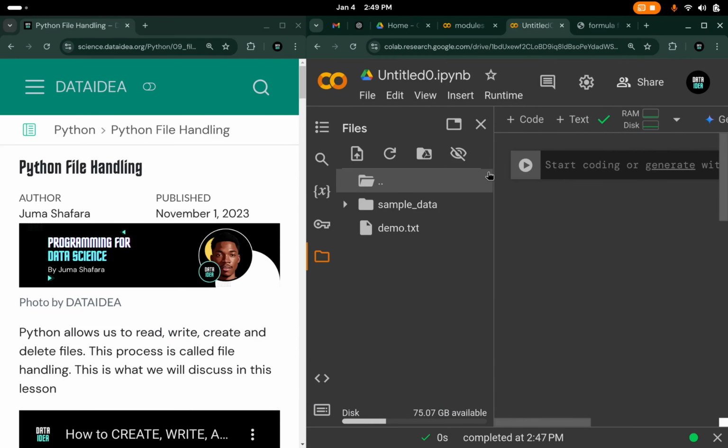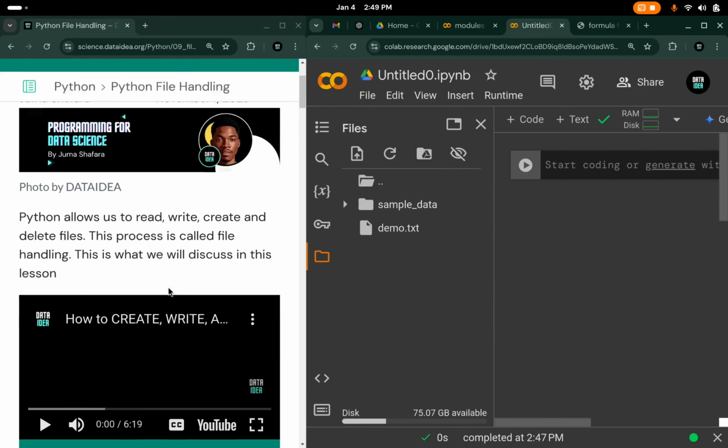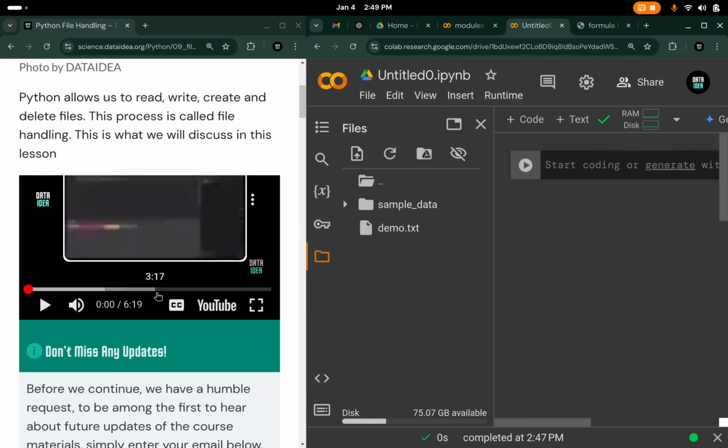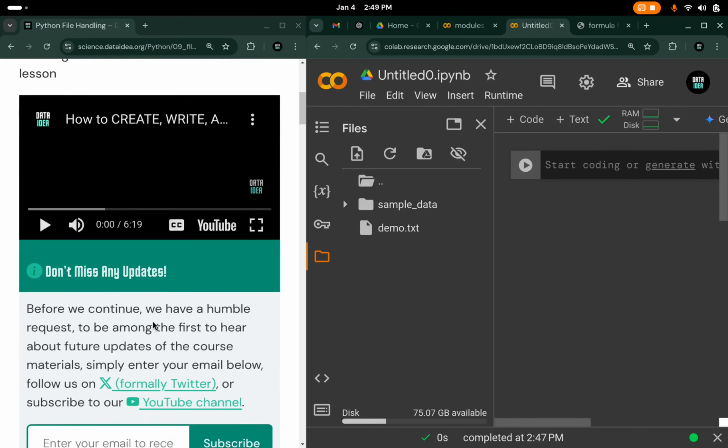Hello, in this section, we'll be looking at file handling. Python allows us to read, write, create, and delete files, and this process is called file handling. Now, I have a video about file handling. It's just on the website.